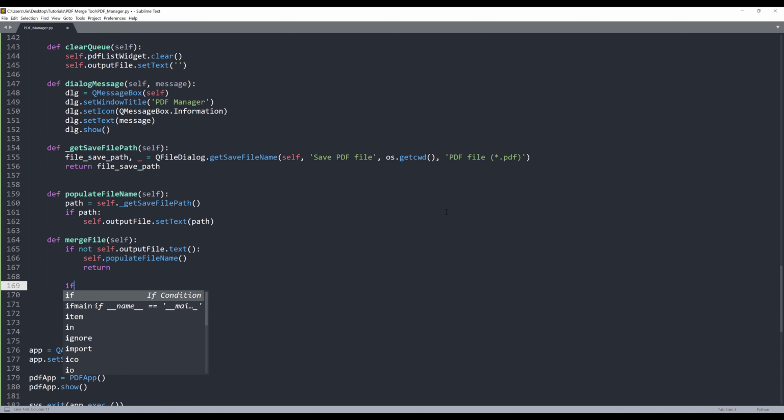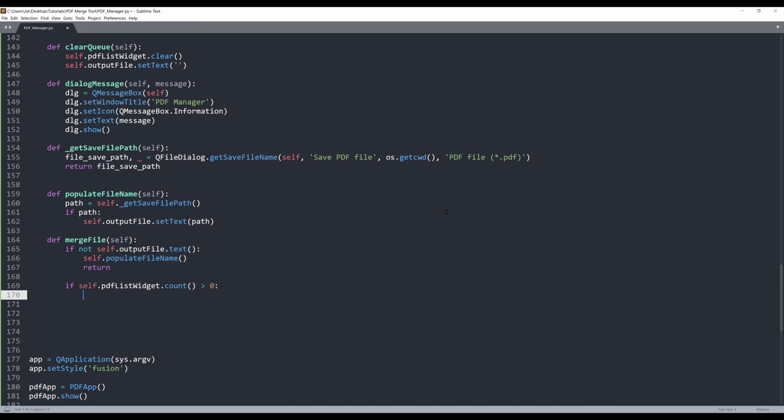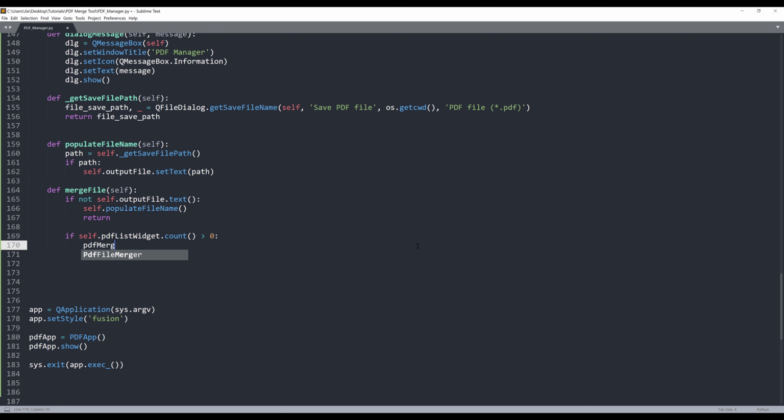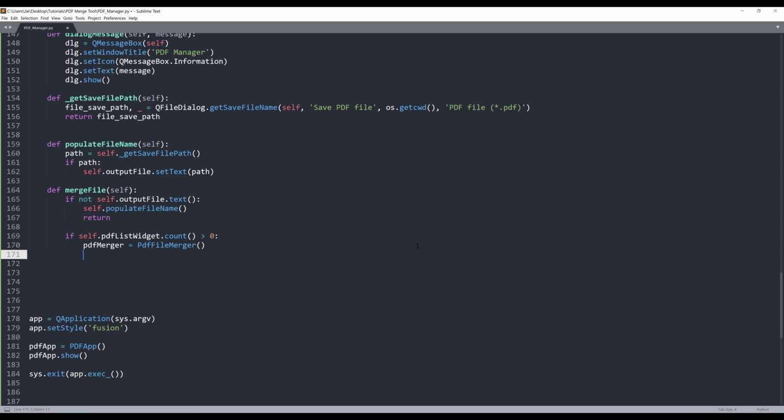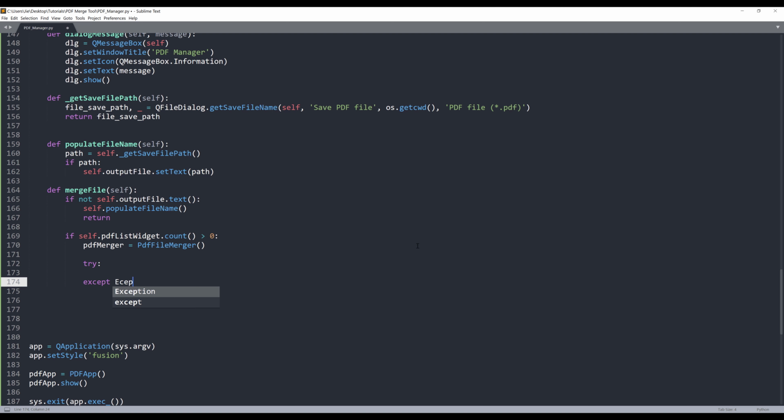Otherwise, I'm going to insert another if statement, and this time I'm going to check against the list widget count. So if the count is greater than 0, then I want to perform the PDF merge. And I'll name the object pdf_merger equals PdfFileMerger. Now I'm going to insert a try except block, and to display the error message, I'll use the message box, and I'll supply the error message.